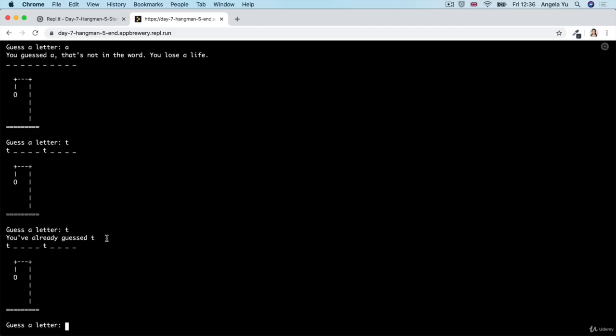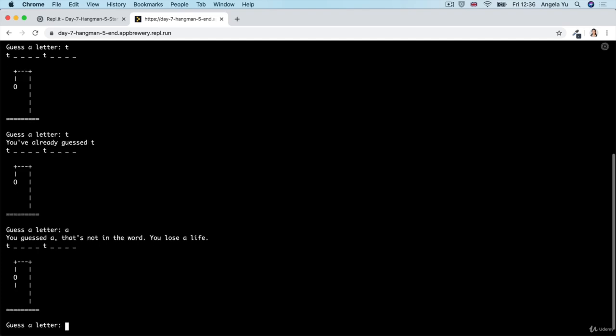Well, then it tells us you've already guessed T, and it shows us the blanks including the T. Now, if they guess a letter that's actually not in the word, so say A, well, in this case, they're going to lose a life because it's actually not in the word, and we're going to take away a life.